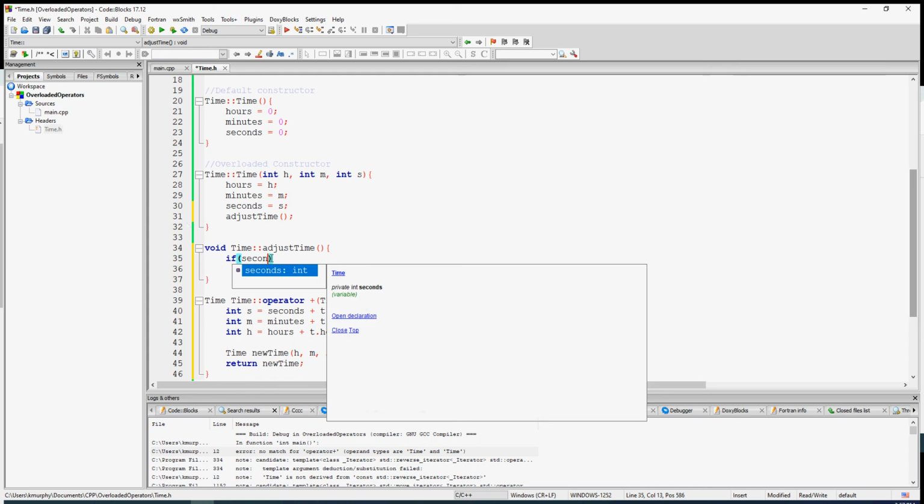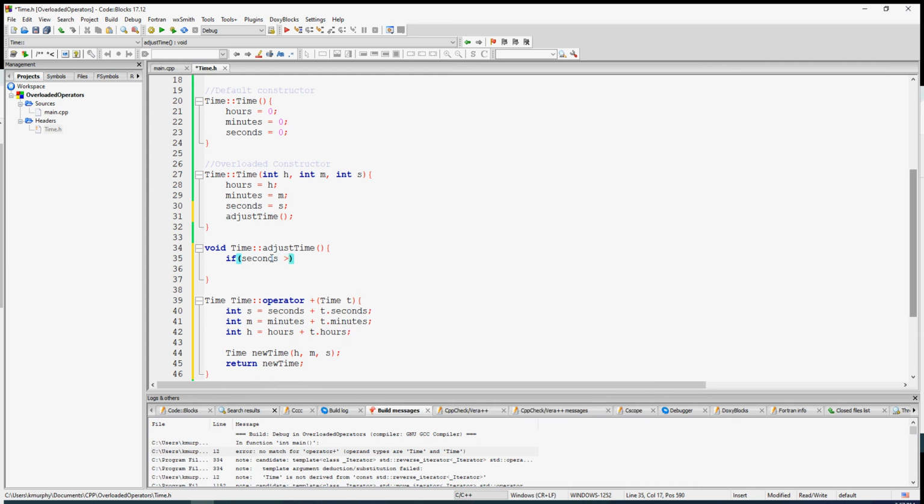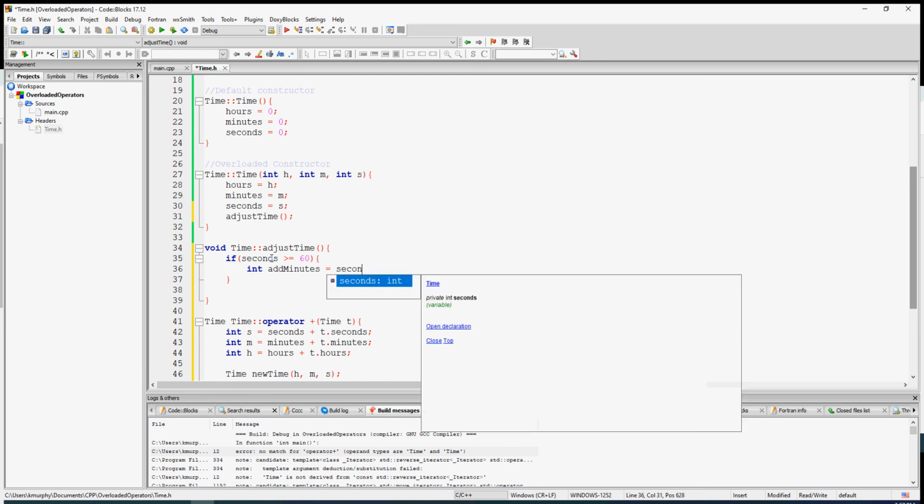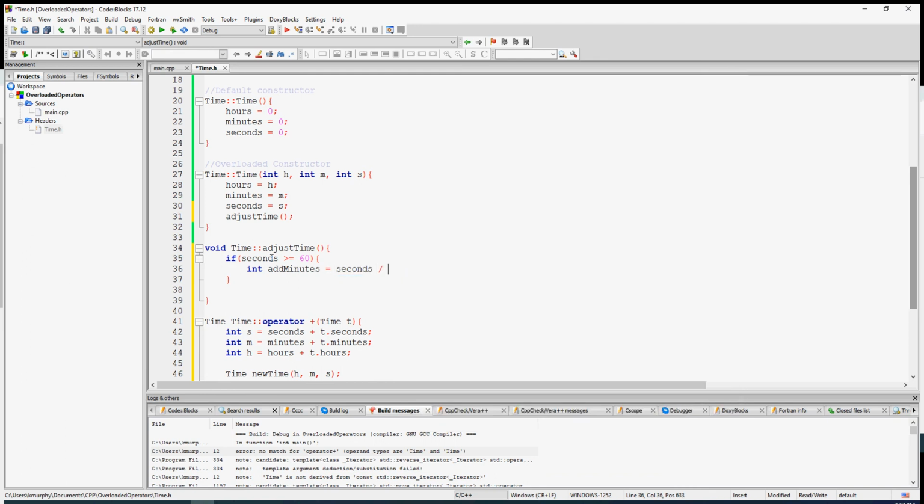If the seconds goes greater than or equal to 60, that's 1 minute. If our seconds goes over 60, then we want to add that to our minutes. Let's figure out how many seconds over 60 that is. So int, however many minutes I'm going to add, is equal to the number of seconds divided by 60. That will give us how many minutes I need. Now I've got to add that many minutes. So now I've added to the minutes. I've got to subtract it from my seconds now.